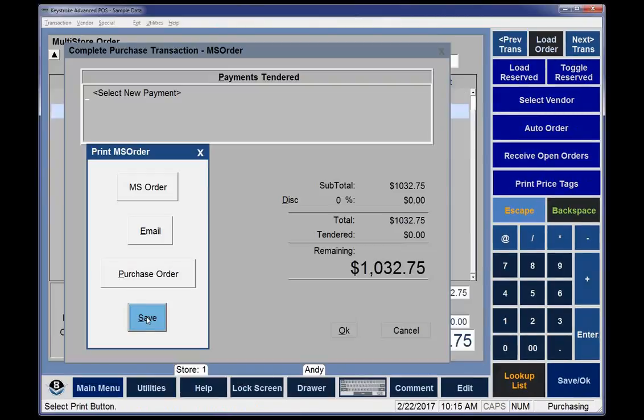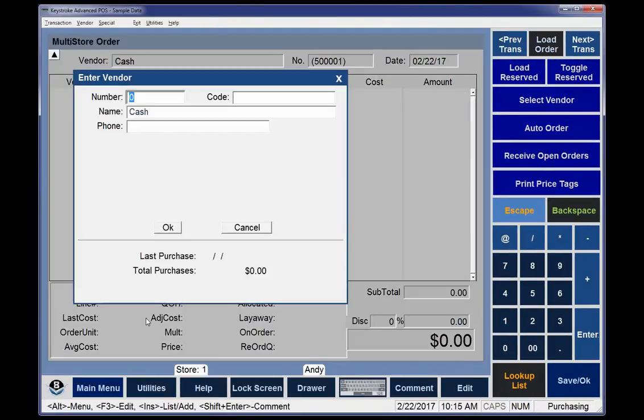And I'm going to go ahead and save this. And then I'm going to open up Store 2's data here, and I'll have to change screens here.